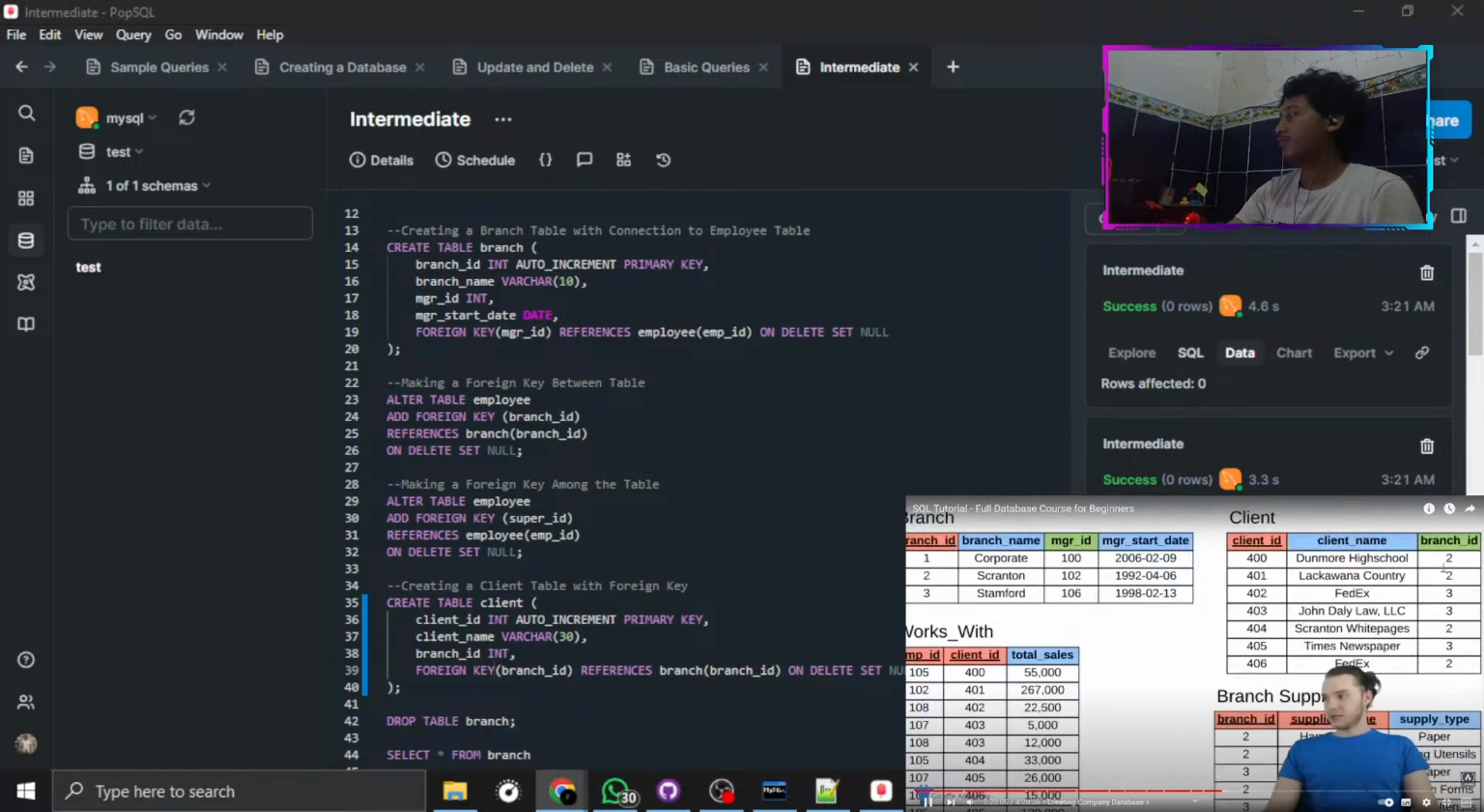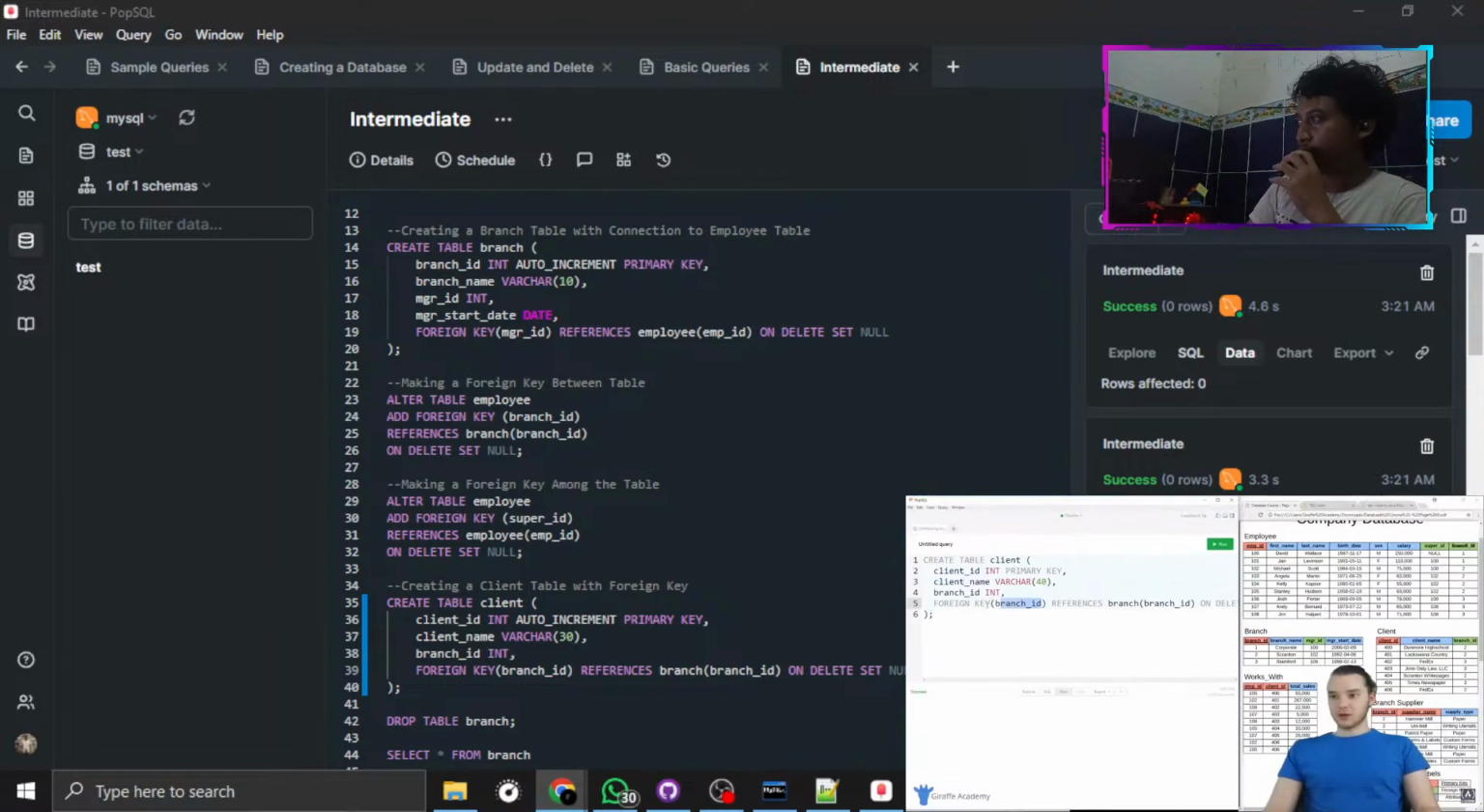On the client table, you'll see that the branch ID is a foreign key. It points over to branch. So we're going to define that relationship here. I'm just saying foreign key branch ID references branch ID, and then once again we're just going to say on delete set null. So let's go ahead and create the client table. I'm just going to run this, and that'll create the client table.